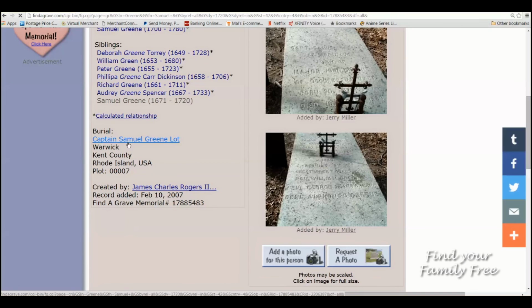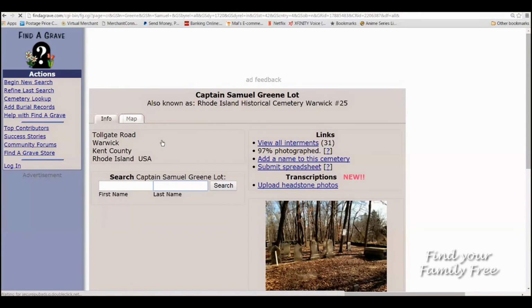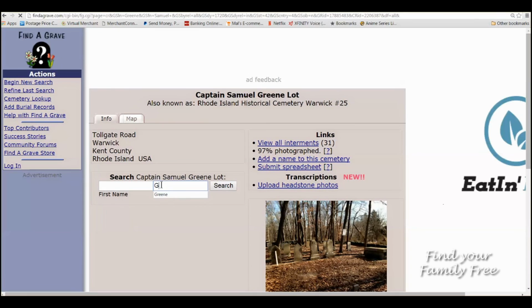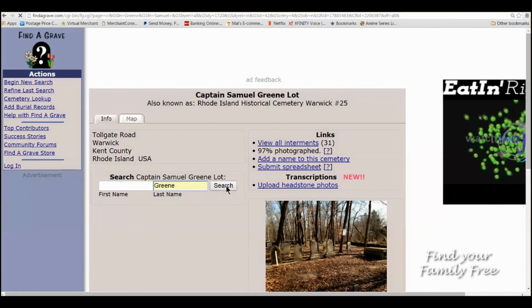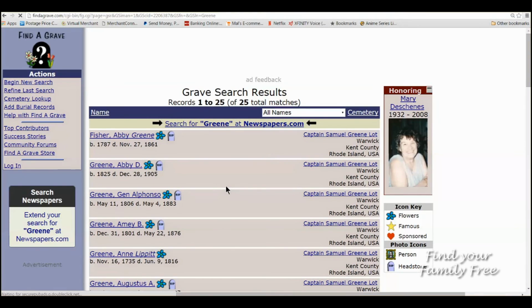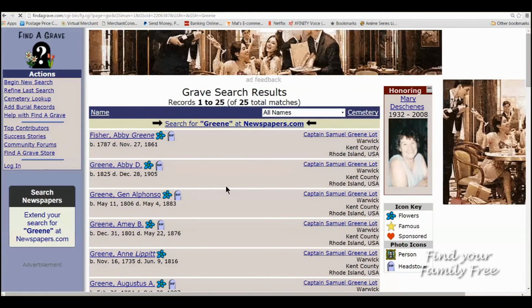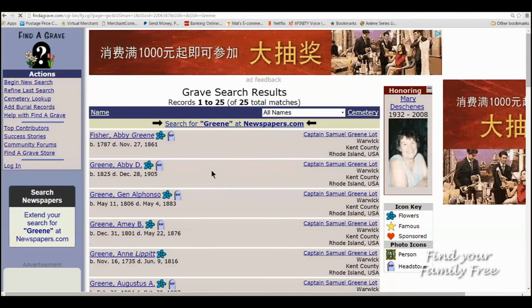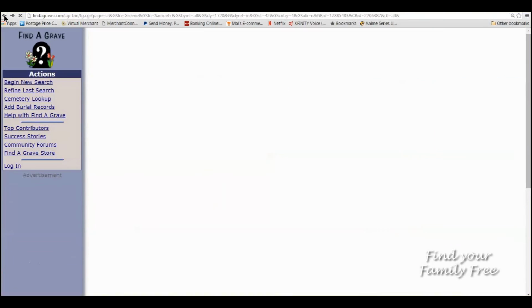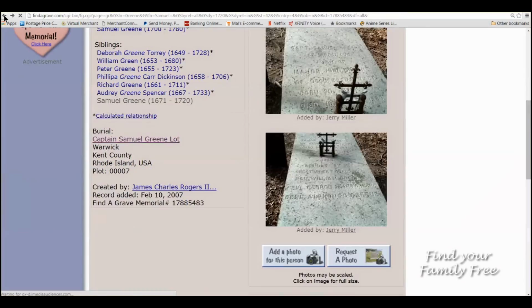Now, normally it gives cemetery, but obviously he has his own grave lot. So let's go to his grave lot. There's 31 people in there. I want to find out how many Greens are buried in this. Again, it has my little thing down here below. There's 25. Now, out of 31, I would think the others are probably related to him too, but we're not going to follow that out right now because we have a lot of other things to do.